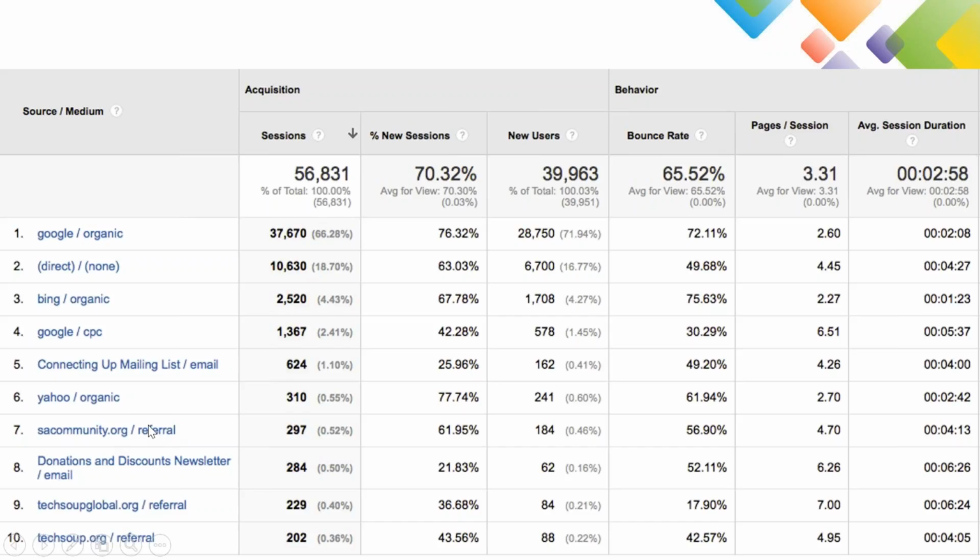sacommunity.org/referral. So sacommunity.org, if you're not aware, is a directory of community service organisations that we run, and we can see there that 297 people have been referred to our website from SA Community. So this gives me a lot of information about which channels are working for us.